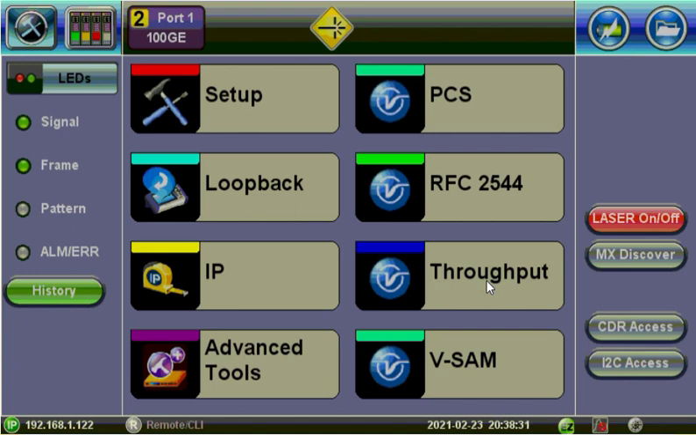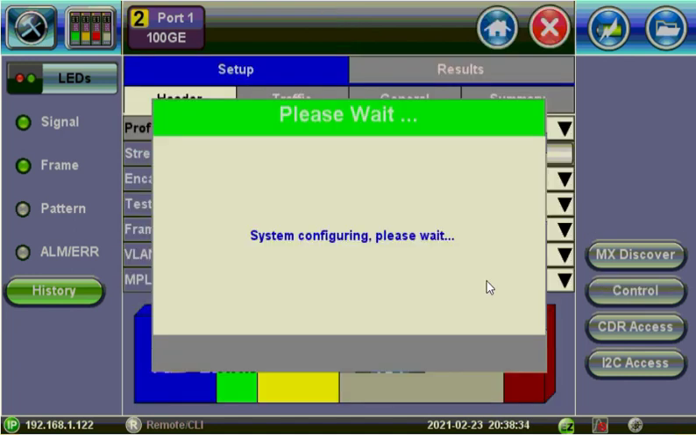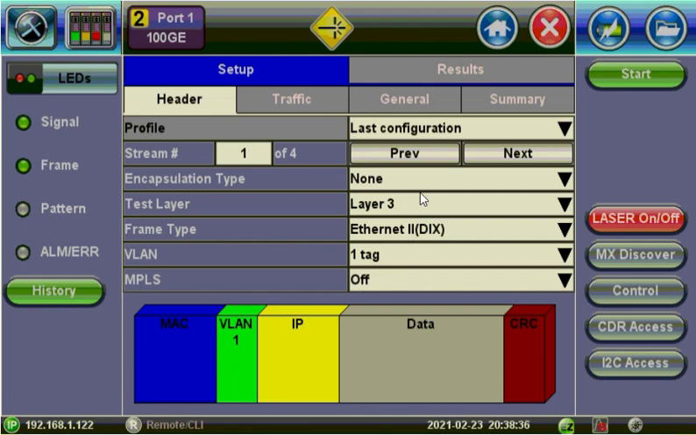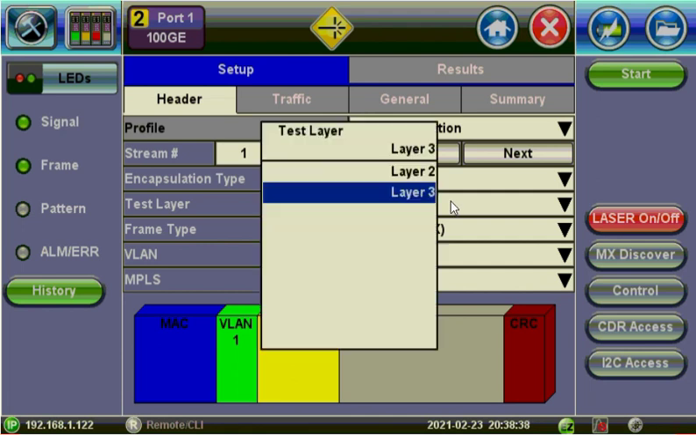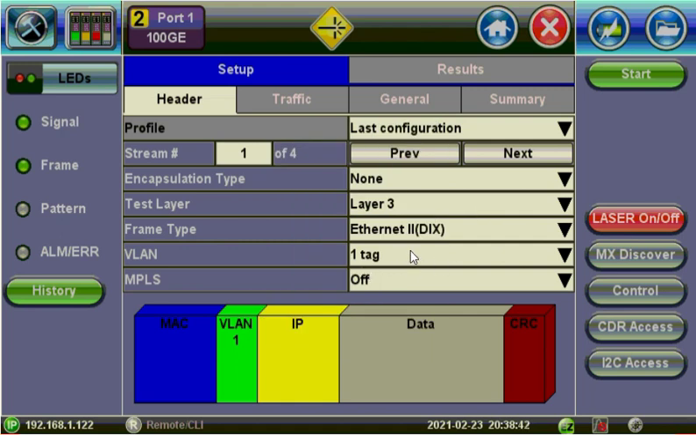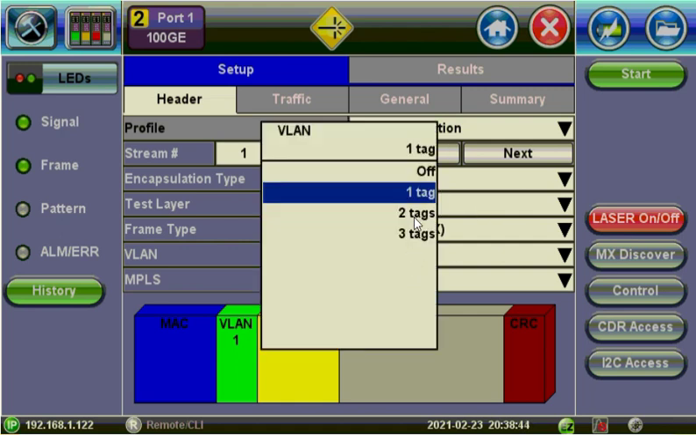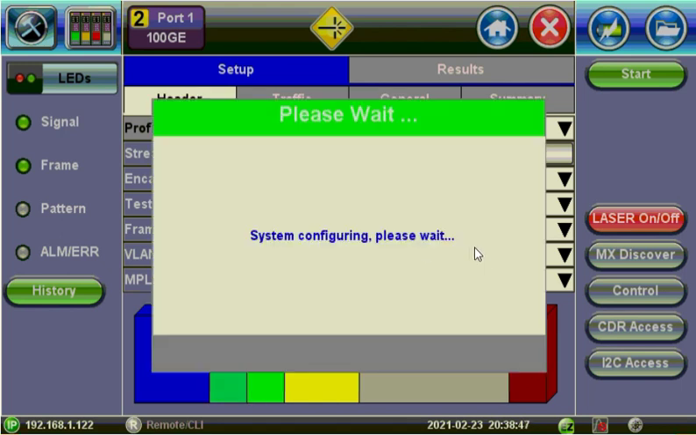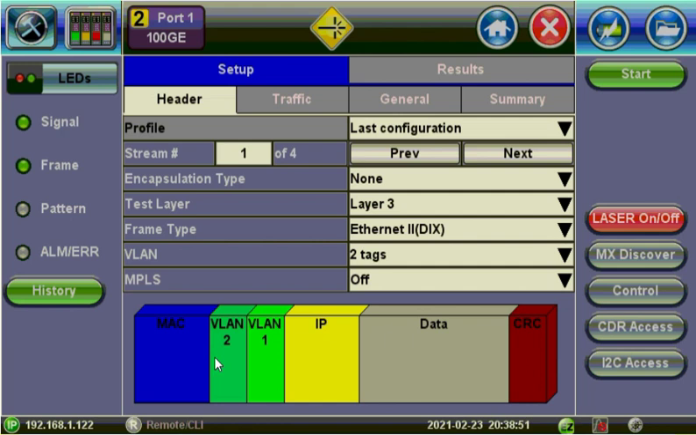Let's have a look at the throughput test. You can select either layer 2 or layer 3, so I'll stay with layer 3. You can set a VLAN tag, 1 or 2 or 3 tags. And yeah, you can start cascading the VLAN and the tags here.